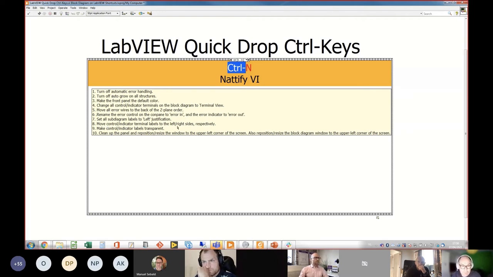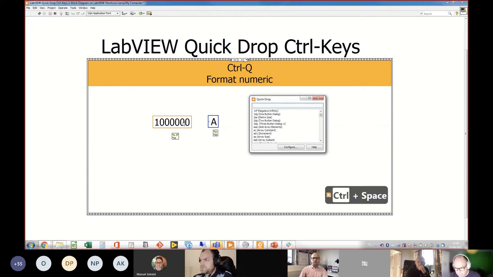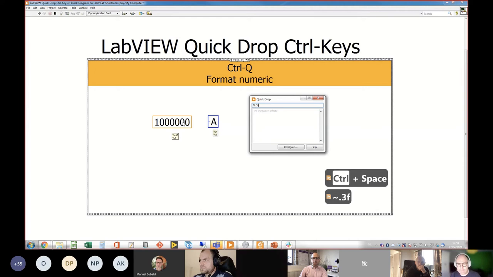If I select the class with Control X, it runs a plugin. It's a quick drop like window, but only on that class. So you get to see all the methods from this class and not an entire quick drop list. Now, Control Y is quick run. And if you run out of keys, you can assign small shortcuts.